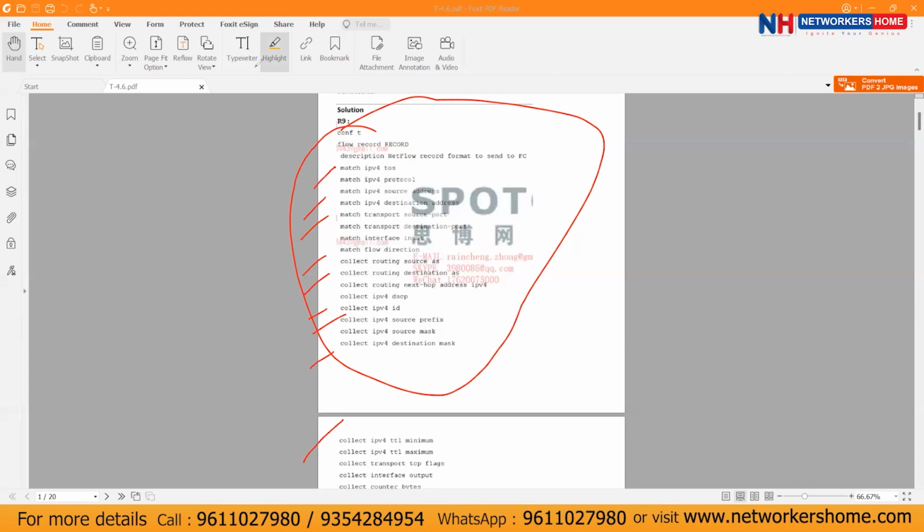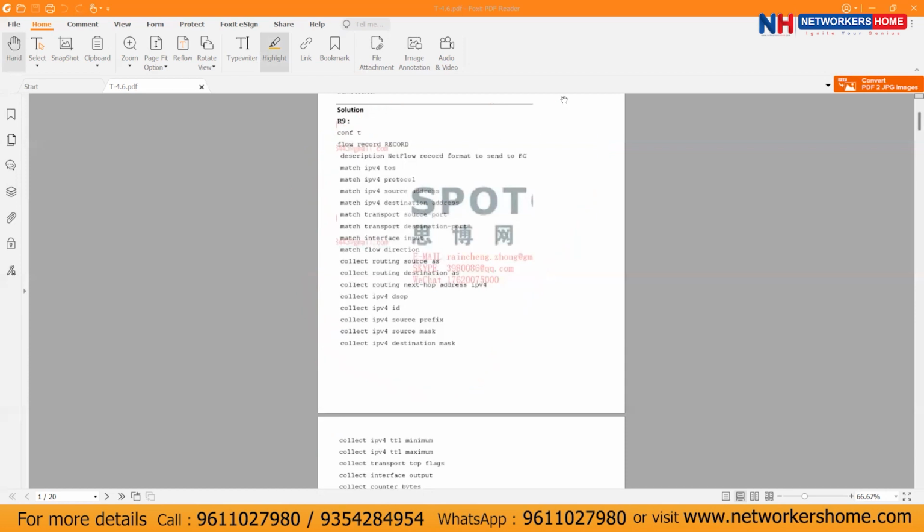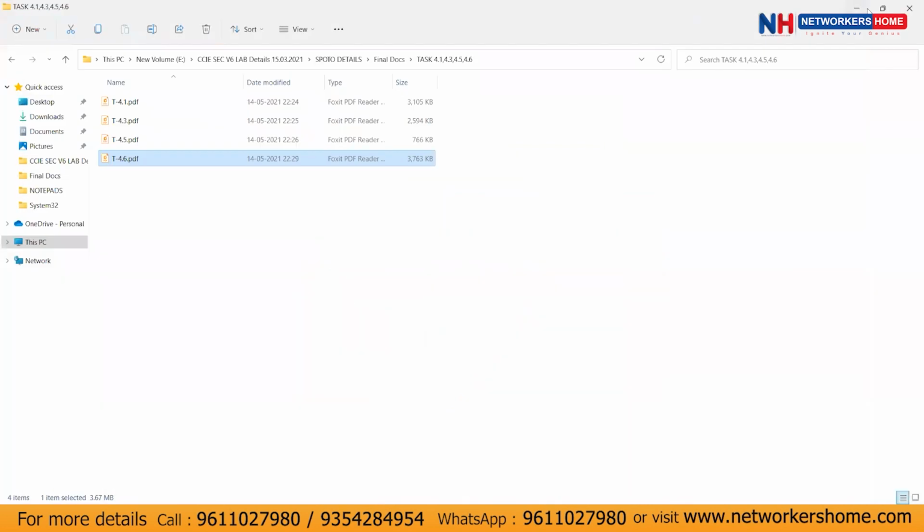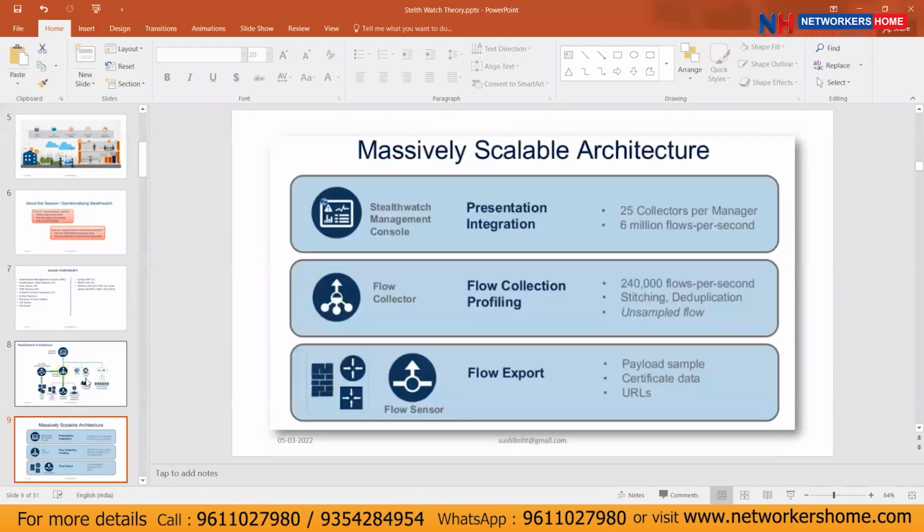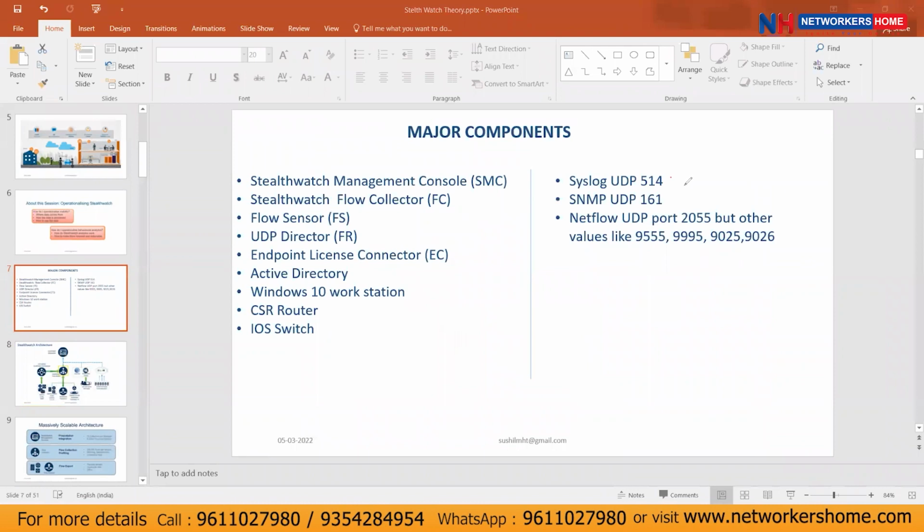Sushil, is that running over any particular protocol, or is it based on NetFlow only, or does it have its own protocol for collecting this information? It has different protocols that can be used. For syslog, it will use UDP port number 514. For SNMP, it will use UDP port number 161. For NetFlow, it will use 2055, but other values can also be given manually.